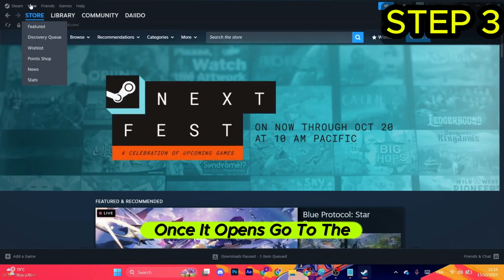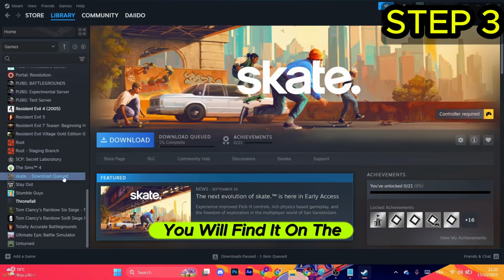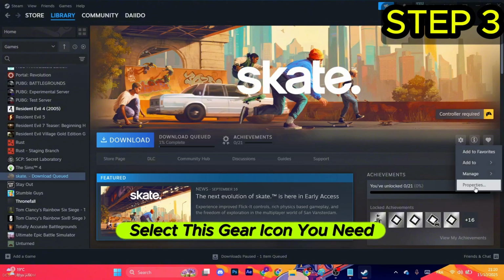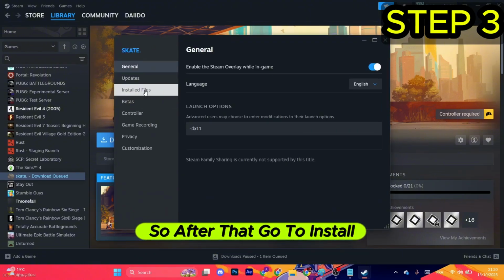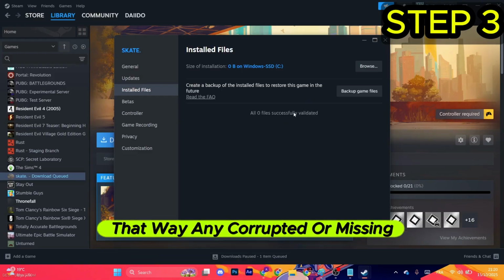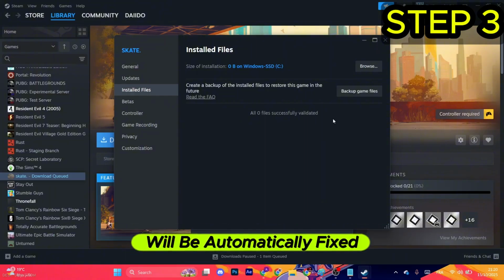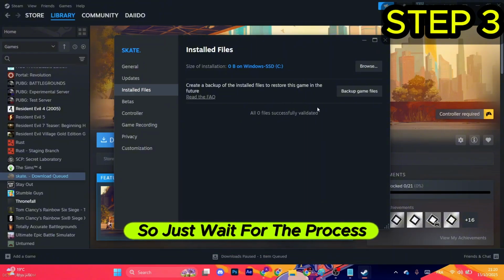Once it opens, go to View. After that, go to Library and search for the Skate game. You will find it in the left menu. Select the gear icon, and you need to go to Properties. After that, go to Installed Files in the left menu and click on Verify integrity of game files. That way, any corrupted or missing file that prevents you from a successful connection will be automatically fixed. So just wait for the process to finish.